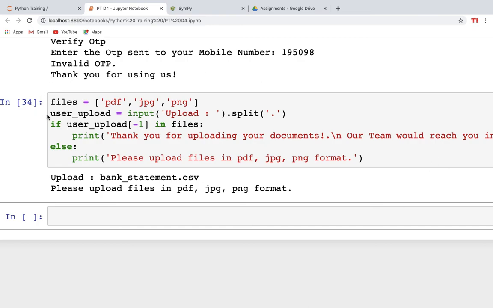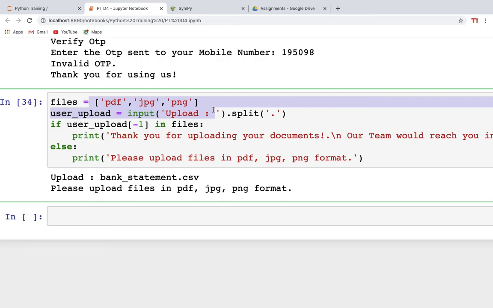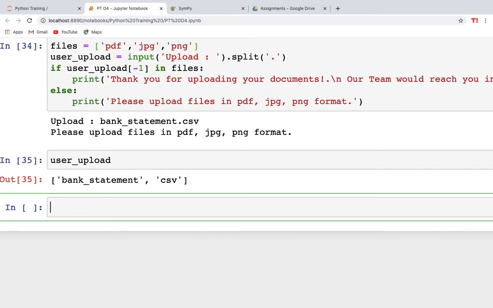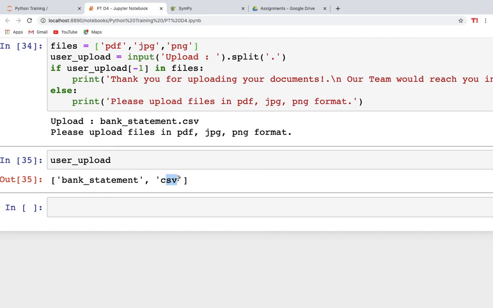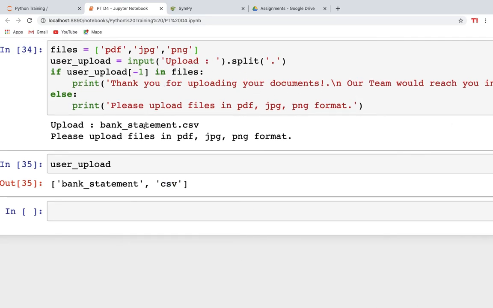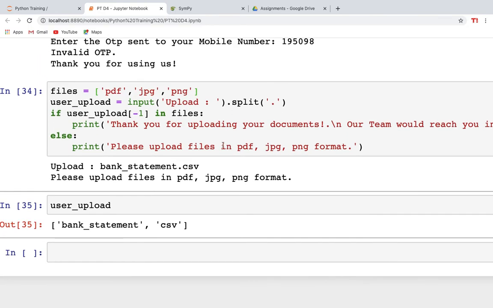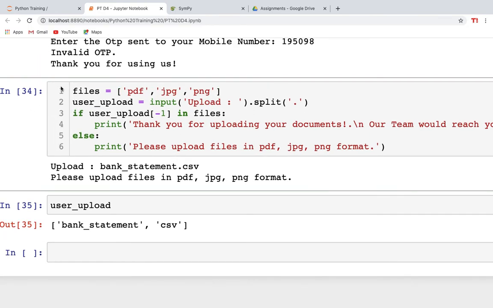See what I did in here, I made a list of all the formats I would be having. And if I see my user upload, what I'll find is that my user upload is bank statement and CSV. So I have written bank statement and CSV, but it's split down into bank statement and CSV. If I write the line numbers there, in the first line I have taken a list of formats I would be having. In the second line I have taken input the upload and then split it by the dot. So wherever I get a dot, I'll just split it.